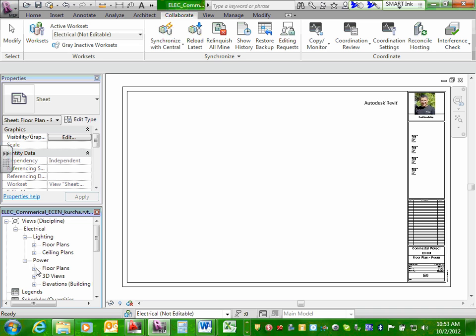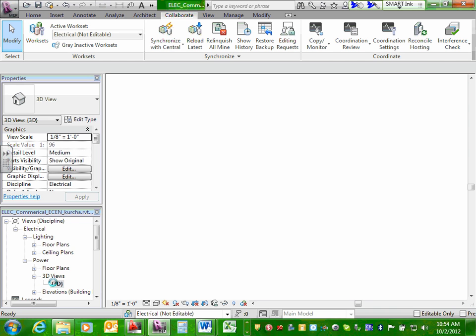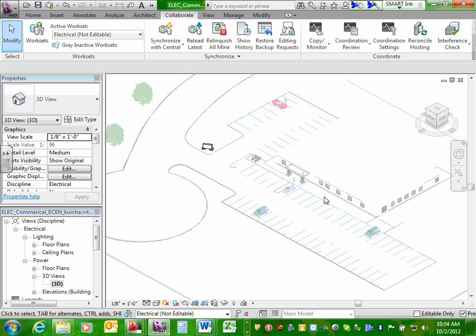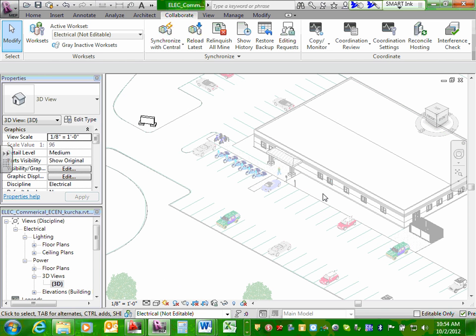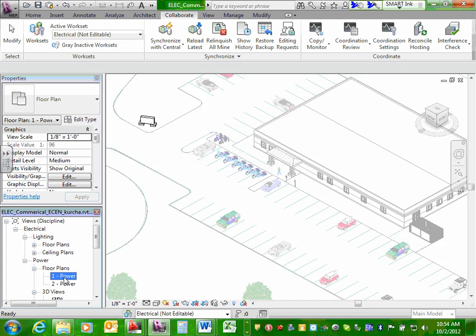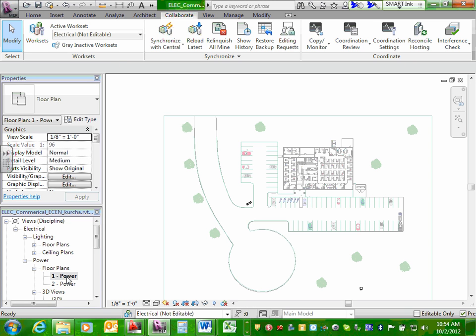Now here are my optional views. I have floor plan 1 and 2, and I have 3D. If you click on the 3D view, it will give you a 3D view of the building. I want to remind you guys, you are working on a 3D model. So in the 3D model, you can have 3D views or 2D views. Now I want you to go down and expand the floor. Can you see floor 1 and floor 2? Click on floor plan power. Do you see what I see?